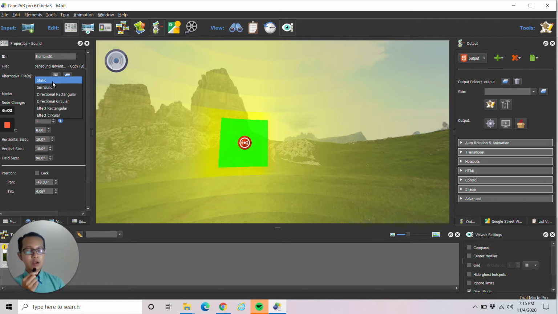So this type of mode actually has an effect on how we hear the VR panorama. For example, if we choose the sound in a static mode, basically the static mode is a sound that we add to your VR panorama as a static. We add it as a static mode that will be heard regardless of your current viewing angle of the panorama.